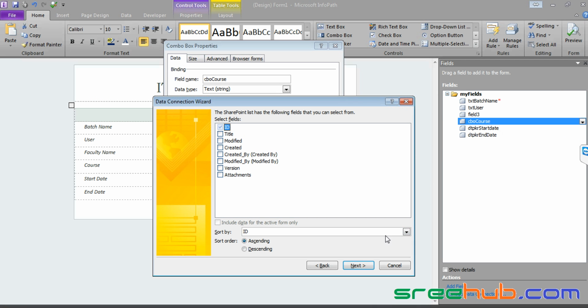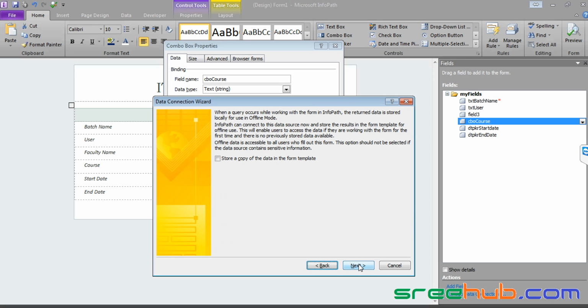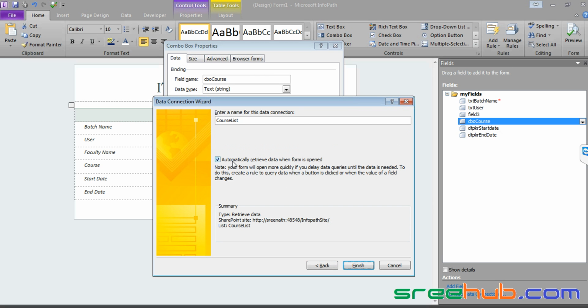So for that, let us select, I want the title here as my combo box items. Let's click on next. It says store a copy of data in the form template. We don't need this, right? Just click on next and just say yes. Automatically retrieve data when form is open, which means we want something which is dynamic. Yes, we want it dynamically, right?